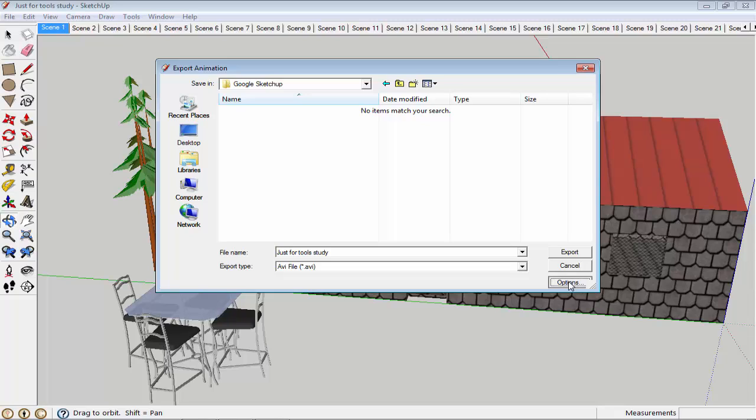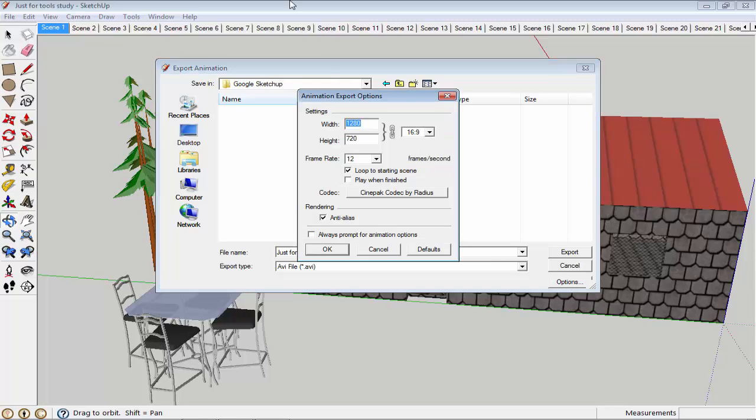Okay, so simply click on Options. I have already set 1280 and 720, but when you click the first time, you will see something like 320 etc. So simply click on this link tool. When you click on the link tool, you will be able to put your own width and height, but I don't think you should.